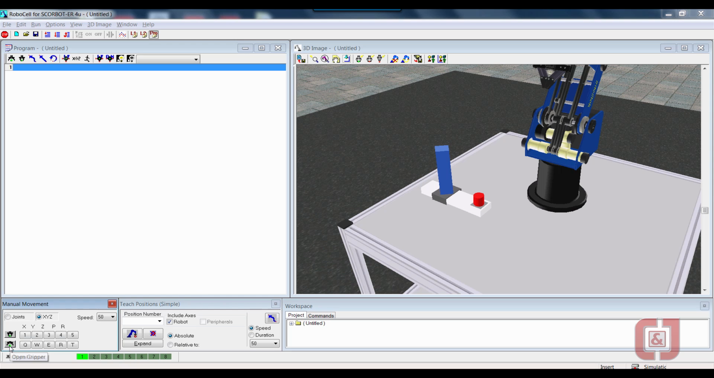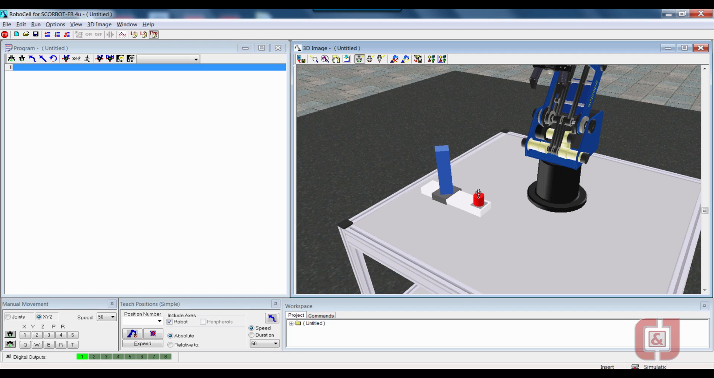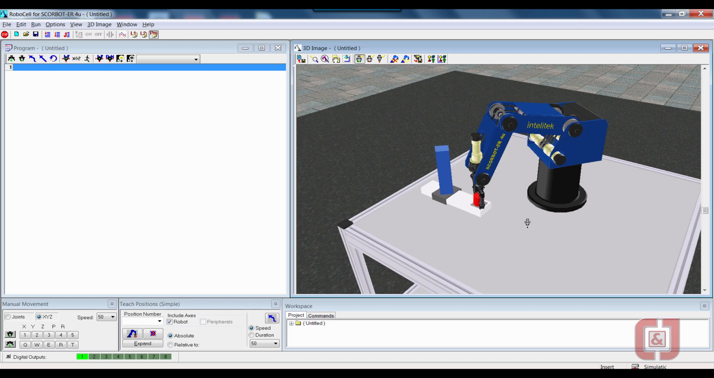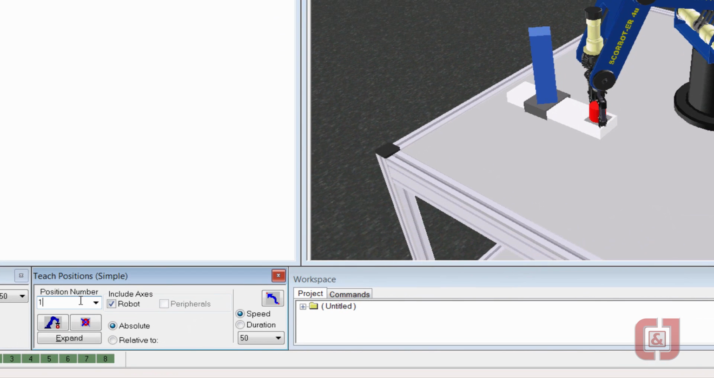Next thing I want to do is go ahead and open my robot's gripper. Because these are cylinders, I don't have to worry about the roll, and I'll be able to use this send robot to object. As soon as I click that object, I can come down here and I can pick the cylinder, and I'll automatically jump straight down to it so that I can record my position 1. So position 1 is an absolute position and it's recorded.